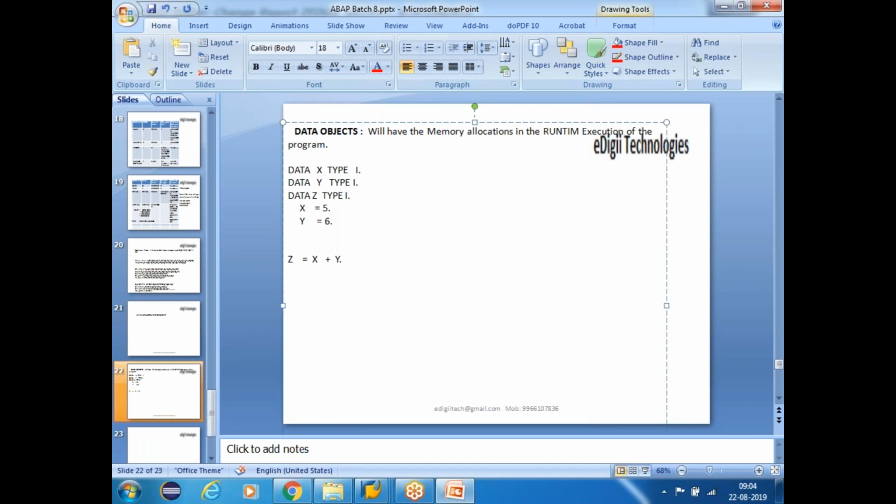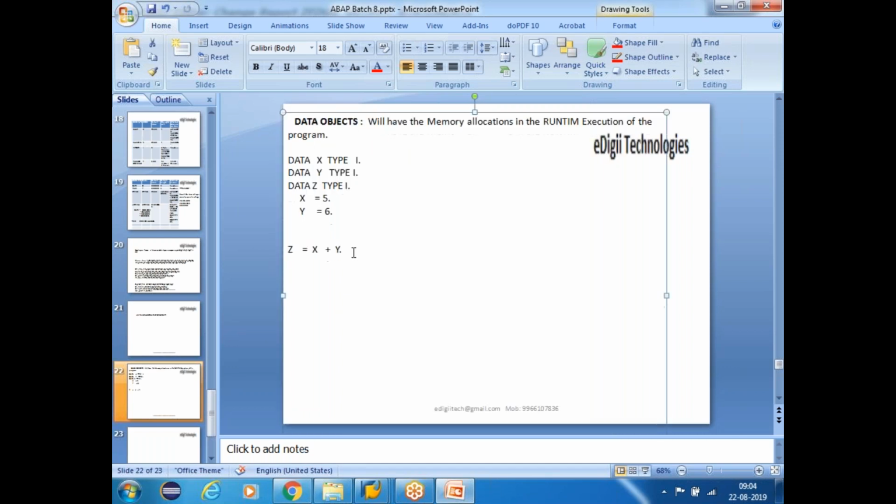So this is a data object. Data objects will have the memory allocation. If you want to store the value in the variables, you should have data objects. And here the object has the capability to store only single values. If it stores only single values, that object we are going to call a variable, guys. This kind of data objects we are going to call variables.